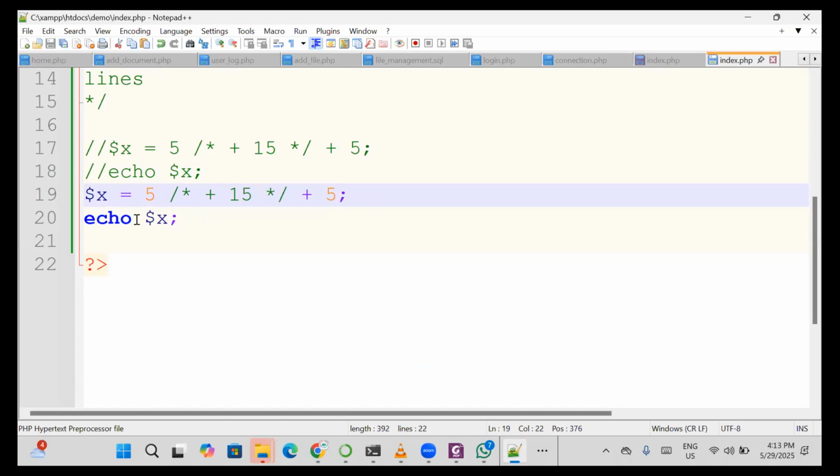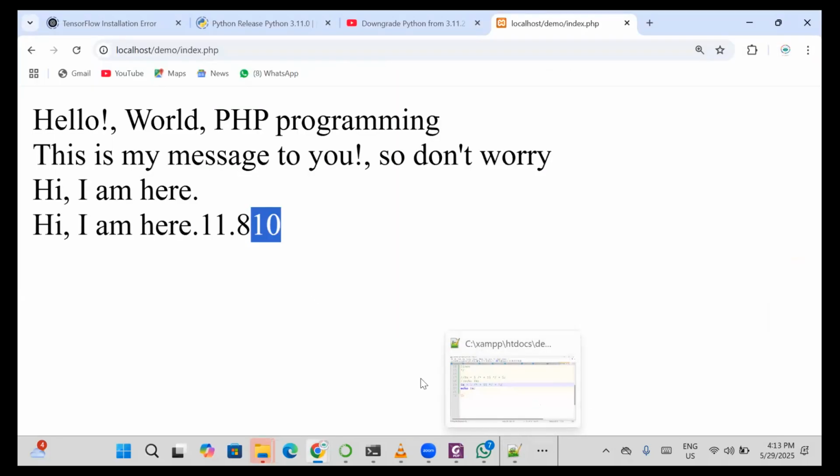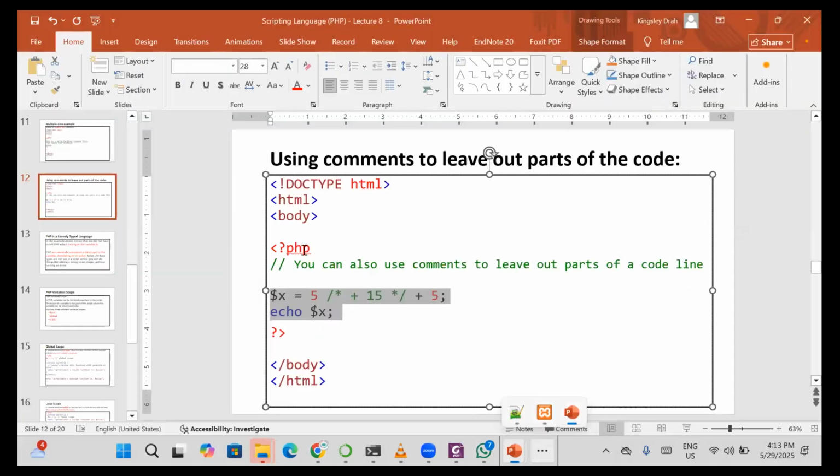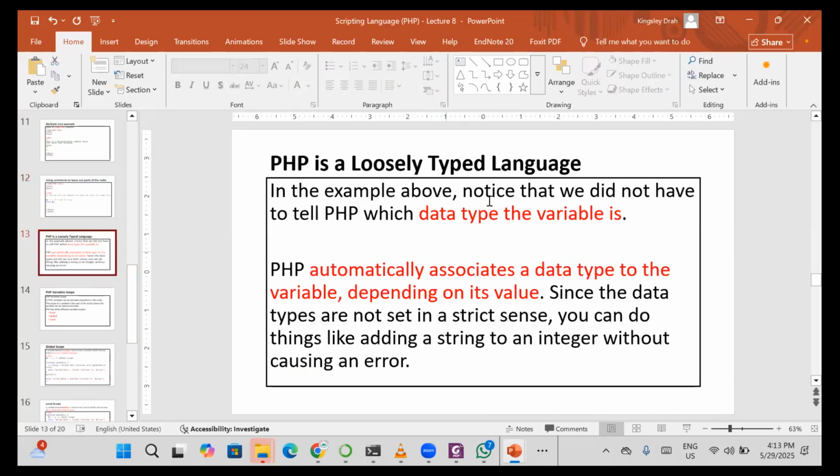Yes, so that is that for us. It's also possible to just code a comment in between the lines. So within a code, you can go ahead and do that as well. It's possible with PHP.